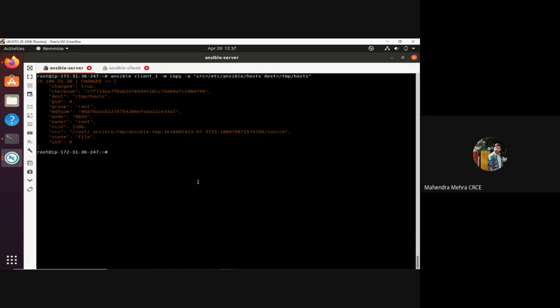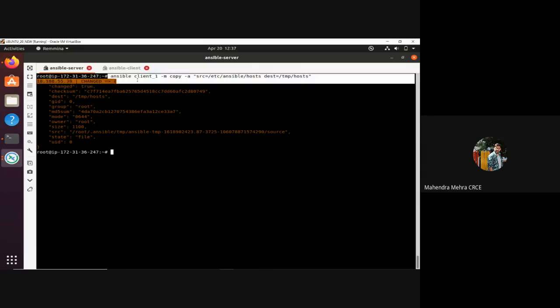So if you want to push a file or configuration file that you have created to any location on the client machines, you can simply do it using one ad hoc command. So you don't have to log in to every client and copy files there. You can simply do it from one command on the CLI, right?